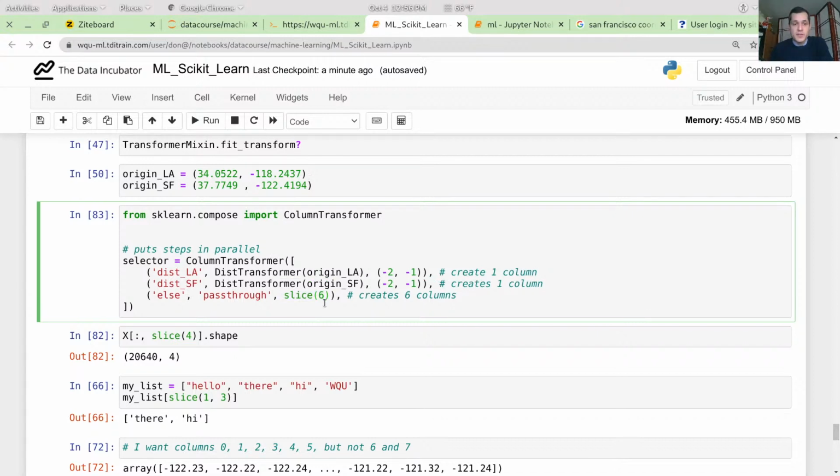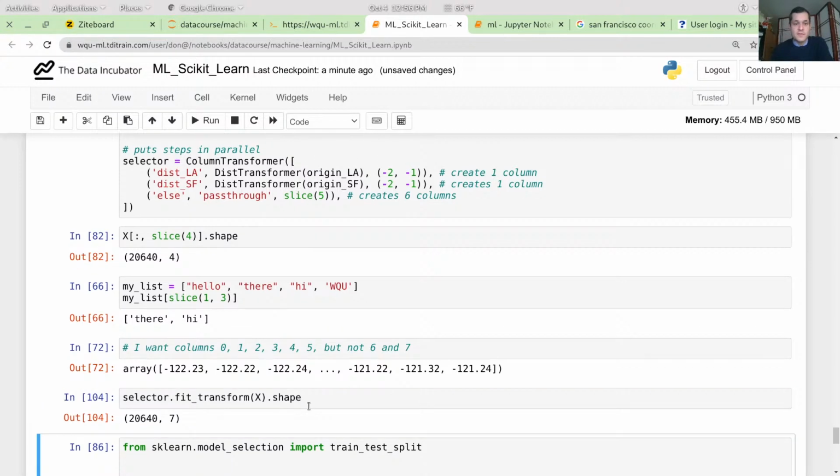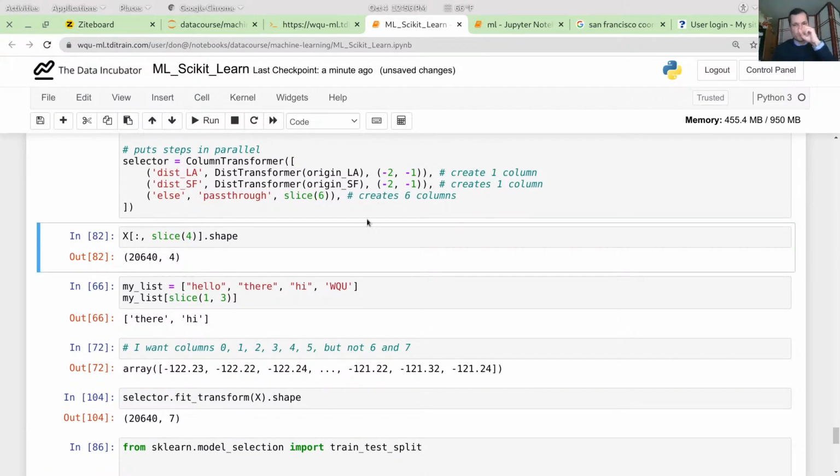And I think this should have been, should this have been 5? Now I'm confusing myself once again. No, I guess it's 6. Create 6 columns, because I want columns 0, 1, 2, 3, 4, and 5. I guess it's inclusive, exclusive. Now I'm really confused. Perhaps I could have saved myself a lot of heartache if I just said 1, 2, 3, 4, and 5.